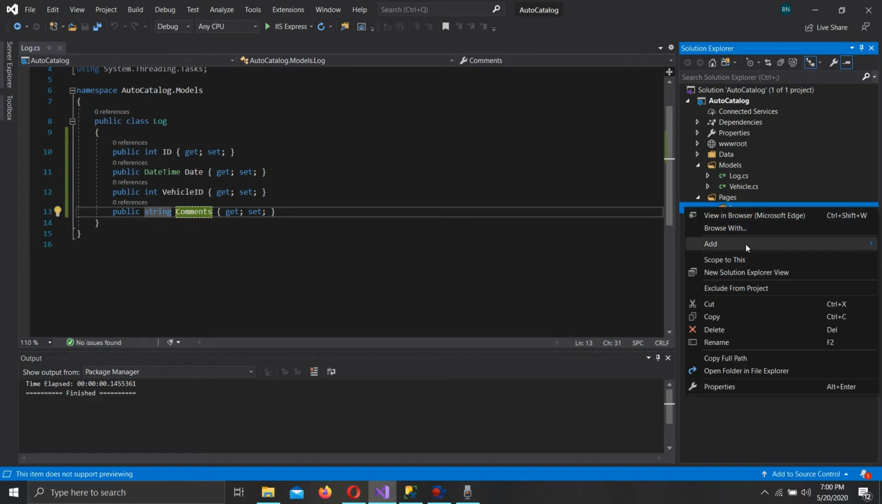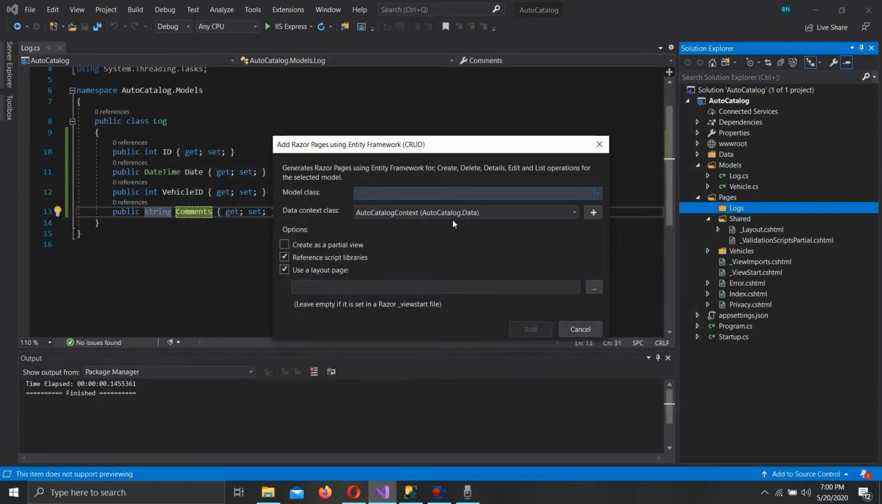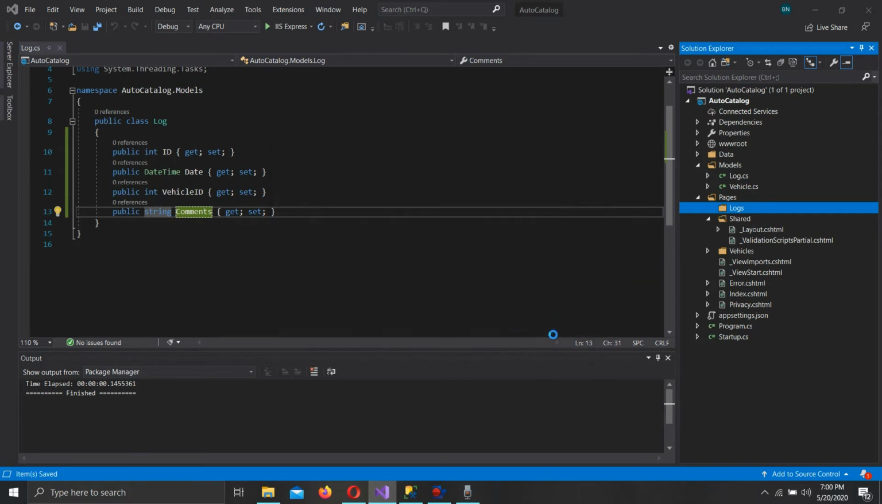And now we just add Razor pages and do the CRUD like last time with the model class log, and the same context that you created last time. And sometimes this takes a few seconds depending on what kind of system you have. I feel like it's taking longer than normal.